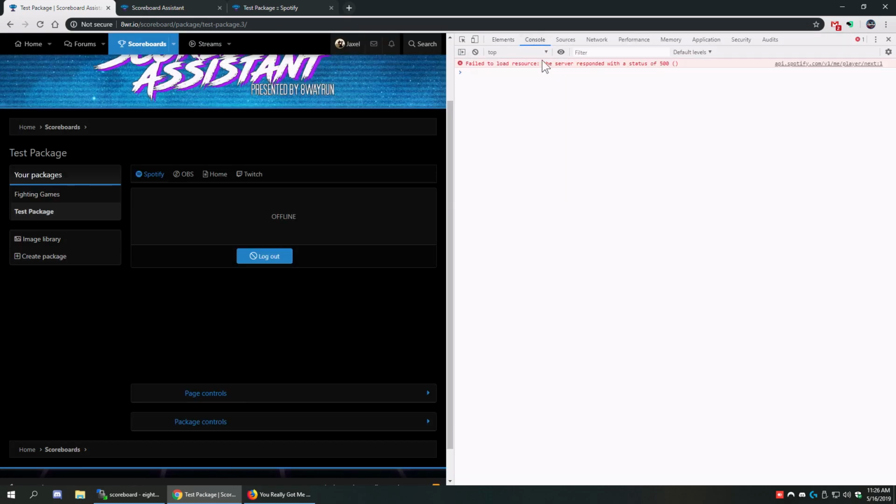I can actually look at the console and see that I'm getting an error 500, which is a server error. 500 means server error, and that means that the issue is on Spotify's end. And so there's no need to report that bug right now.